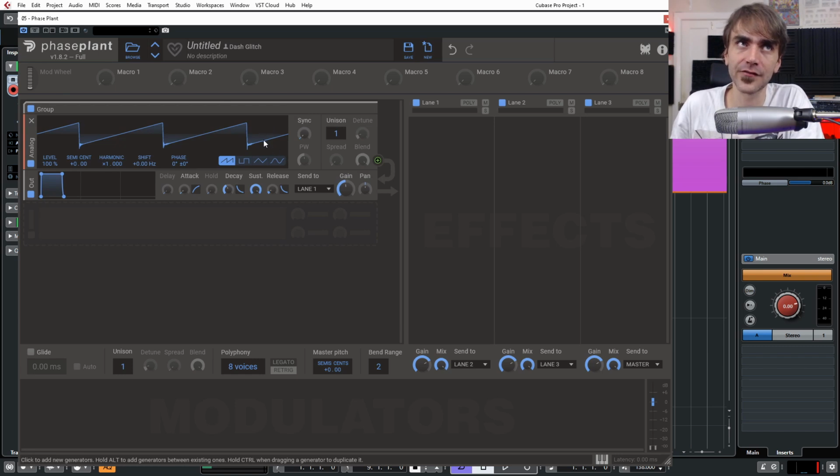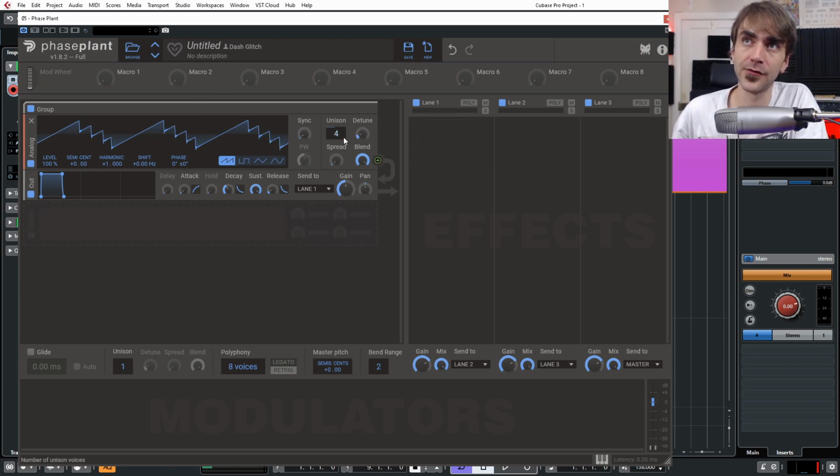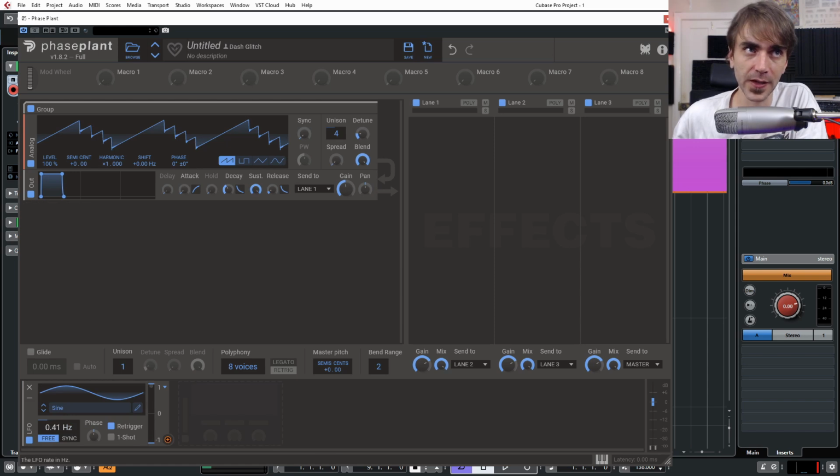I'm pretty sure it's a kind of SuperSaw. And how we achieve something like that is by simply adding an analog oscillator, using a bit of unison, and then playing around with this detune setting. So I like to put on an LFO with a very low rate, let's say something like 0.4 hertz, and give it a bit of detune.